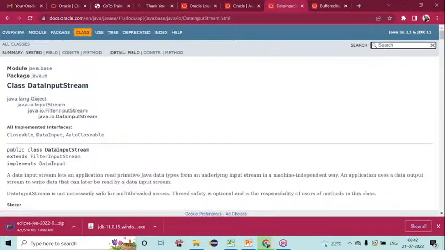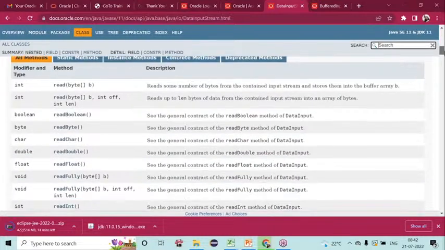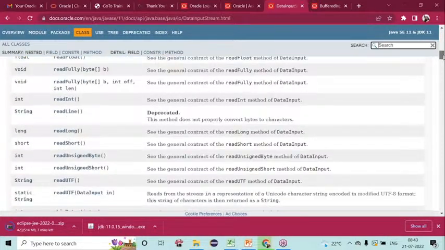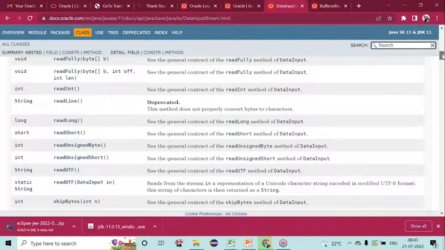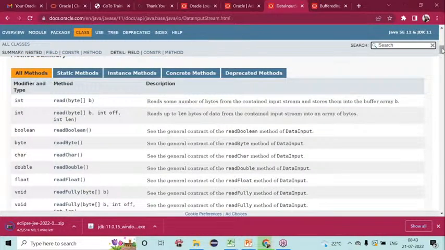In this class, what does it contain? It contains some data fields, some constructors, and some methods. If you can see behaviors, these are the methods, right? See all the methods. See the naming conventions for defining methods. If you observe, some methods have two words: readBoolean, readByte, readChar. If you observe readBoolean, two words are there.